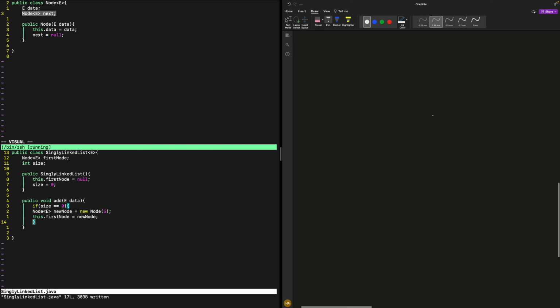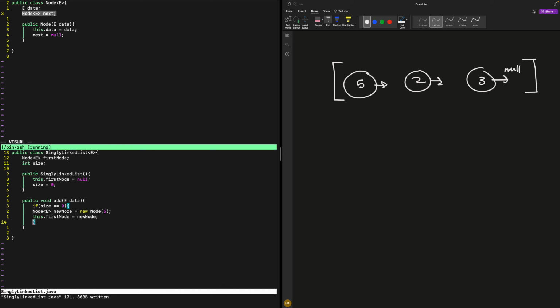Now, the second edge case, which is adding it to a non-empty list. So let's say here I have 5, it points somewhere, then I have a 2, it points somewhere, then I have a 3, and it points to null. Okay. So now, what if I want to add one? When you add one, usually you add it to the last. Like, you're not going to just add it in the middle for no reason. You're not going to add it in the beginning. Usually you just add it to the last. Okay? So how do I add it to the last?